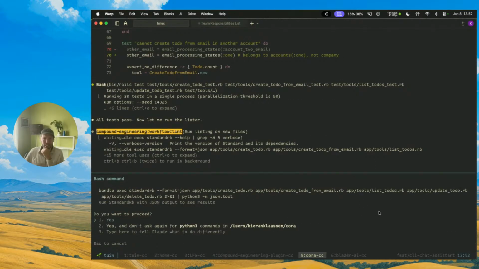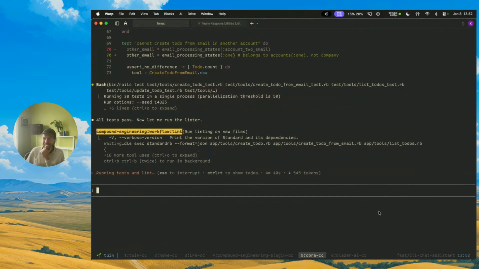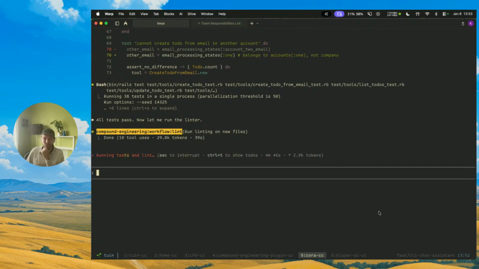Okay, so we're here. Sure, I have no idea why. Python 3 commands. I'm using Ruby, yo. What the hell? Thanks, Anthropic, for 2.1, but don't call Ruby Python. That's just cursing. Okay, so it's linting, tests pass.